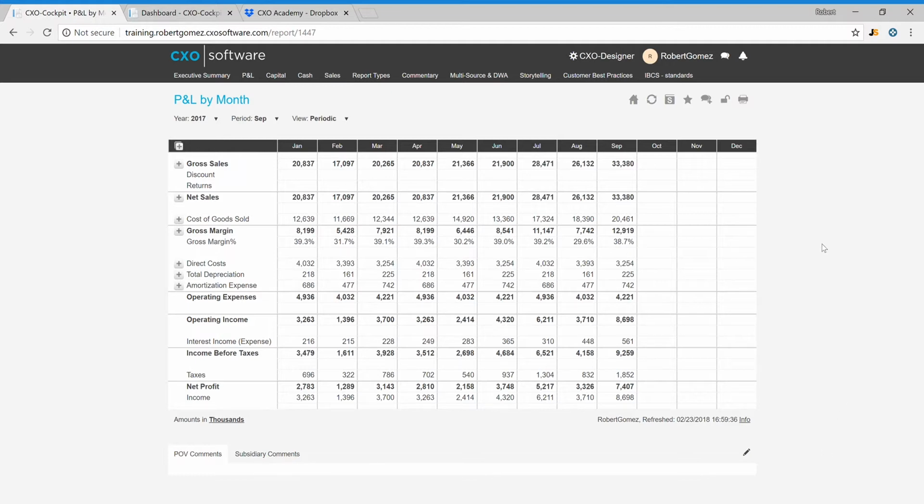Today we'll be learning how to create simple cube calcs or formulas within our report to give us margin percentages. As we see in this report, we have a profit and loss by month in which the accounts are going down the rows, and we have some margin percentages. In this case, we get to gross margin, and right underneath there, we have a gross margin percentage. Today I will show you how to calculate this number in two different ways.